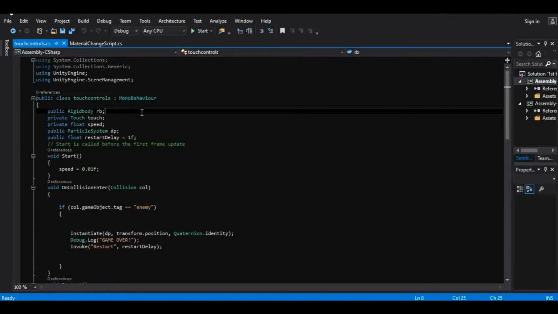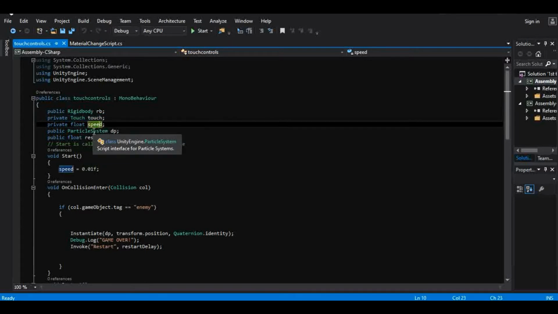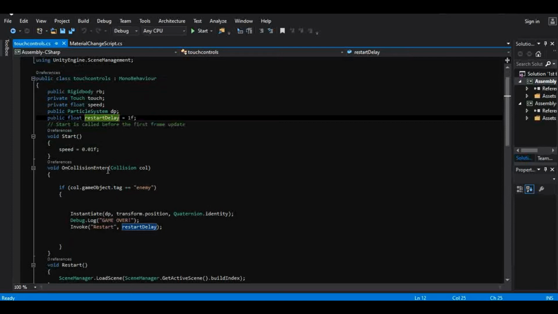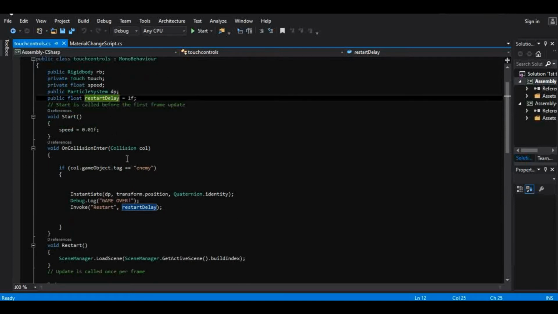First of all, we call in the rigid body, which adds the mass and the gravity. Second is the touch, just to detect where the player touches on his mobile phone. The next thing is going to be a float speed, and the other thing is going to be a particle system, and the next thing is going to be our restart delay.